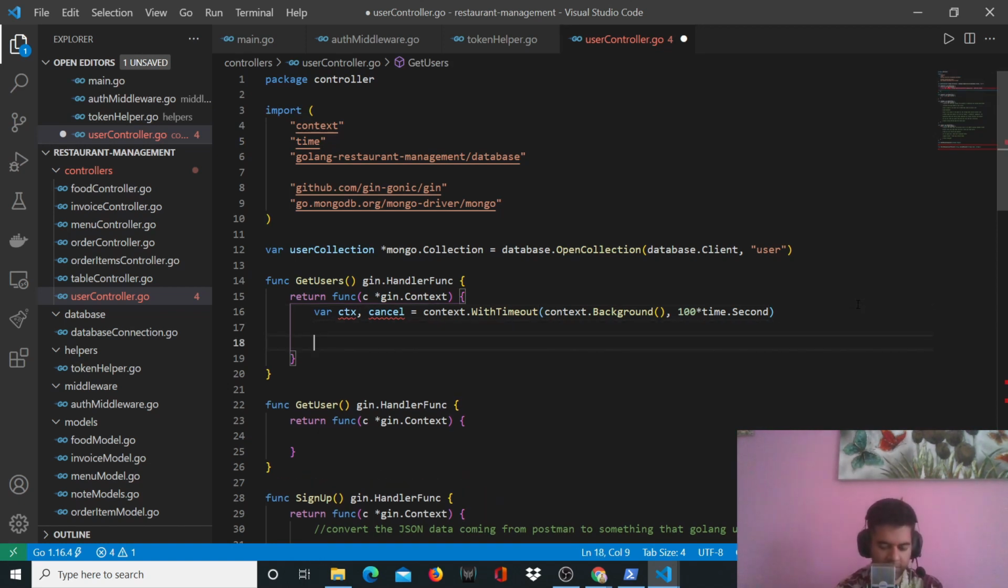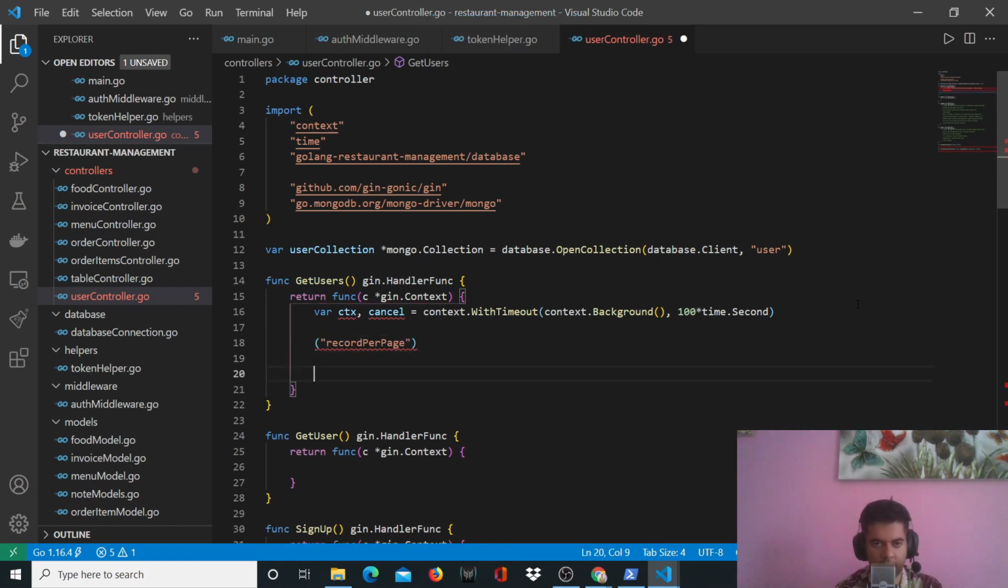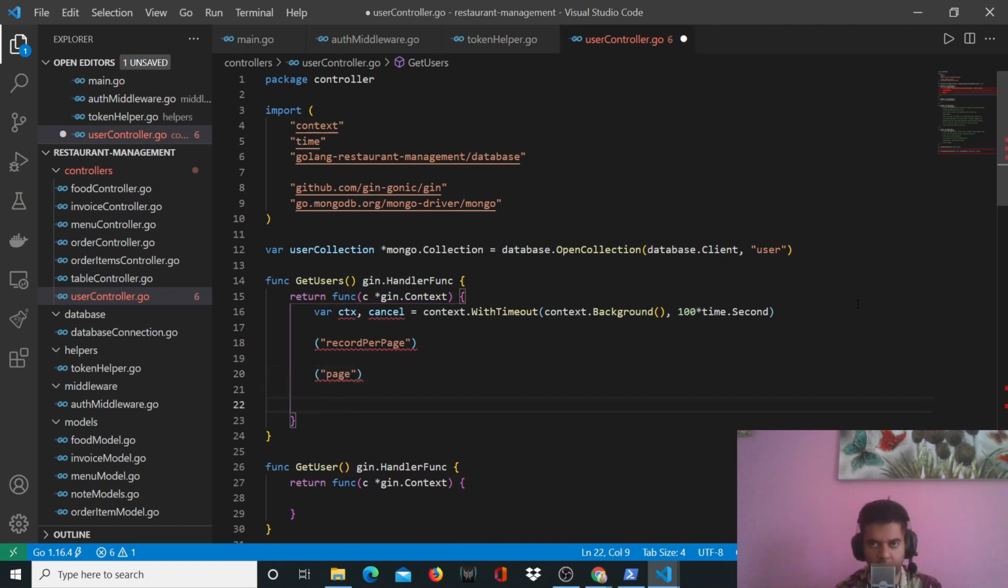Now, you need a couple of things, right? Just like we did in the other video. We need records per page. So when you're getting all your users, you want a little bit of pagination kind of functionality. So you'll also send how many records you want per page, which page you want. If you're a Node.js developer, then it's very similar to skip and limit. And then you have your start index, where you want to start from.